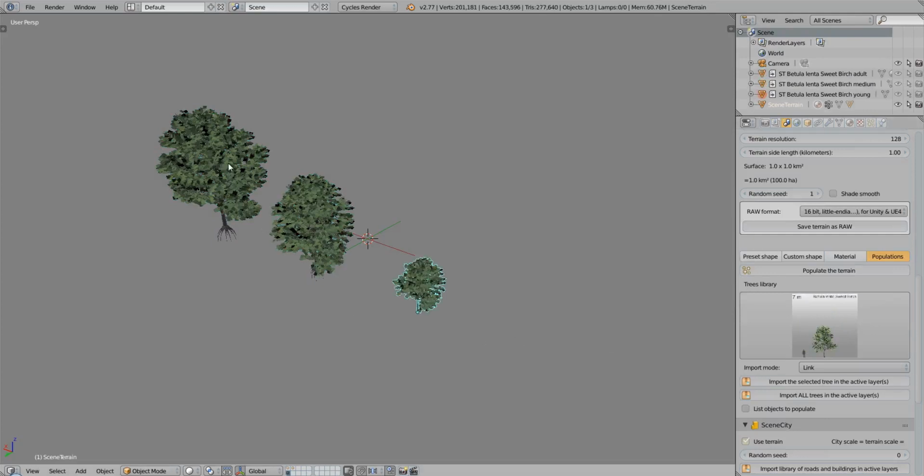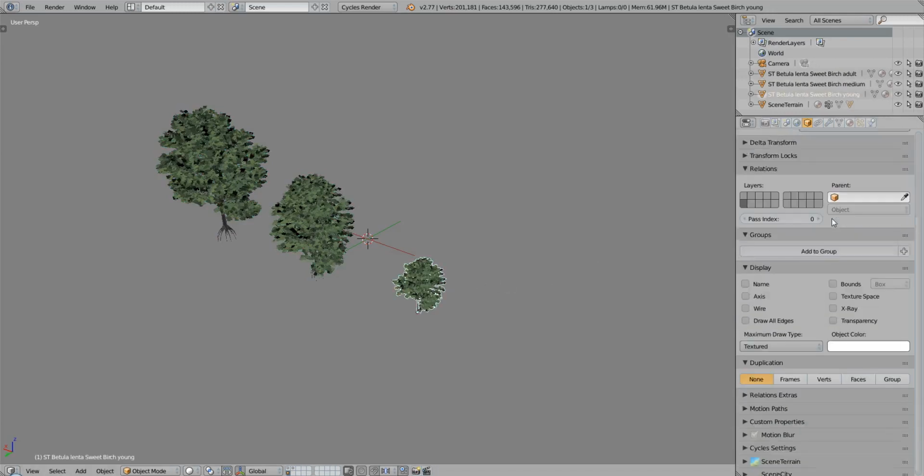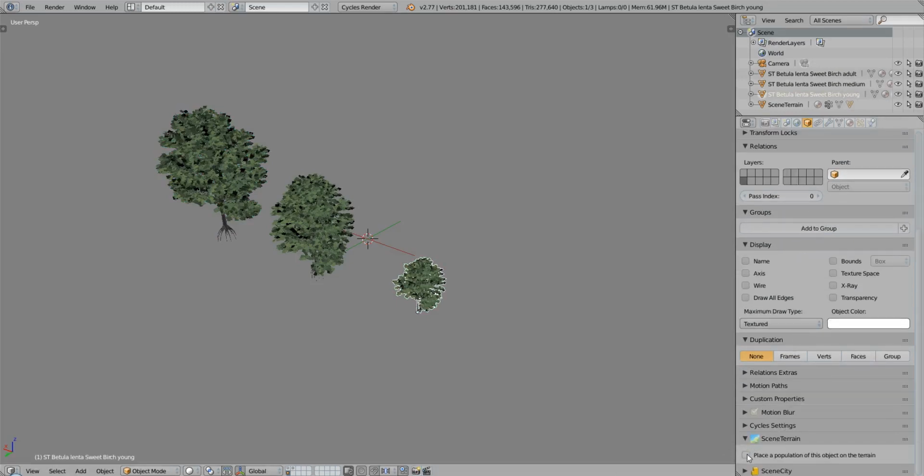Because these trees are linked into our scene, we have to make them local before we can do anything else with them. So if I go to the object options and click on this button to make the tree local, I do this for the 3 of them. And if I go down here, there is a SceneTerrain panel and I enable this checkbox, place a population of this object on the terrain. I do this for all the trees I wish to place a population of on the terrain.